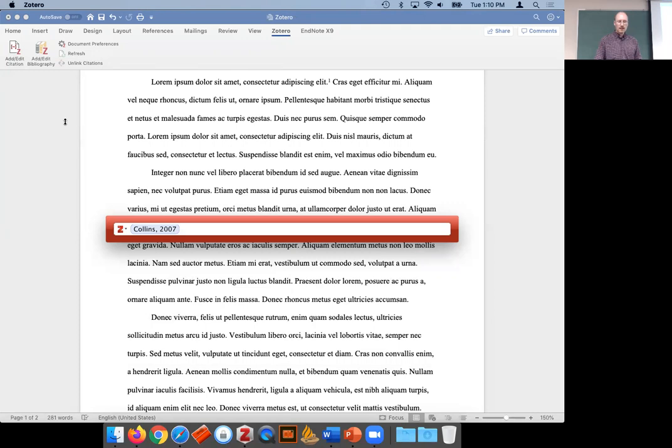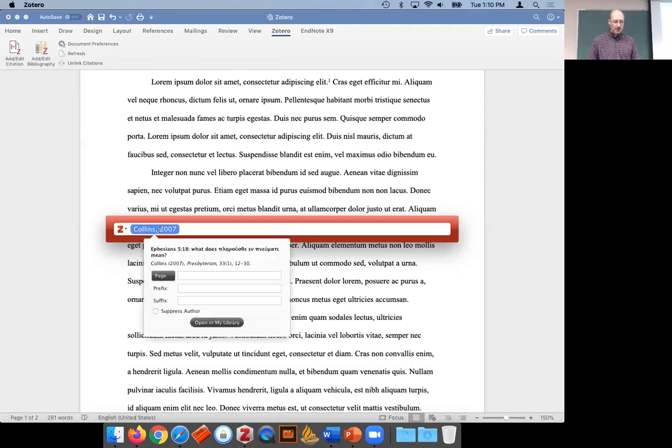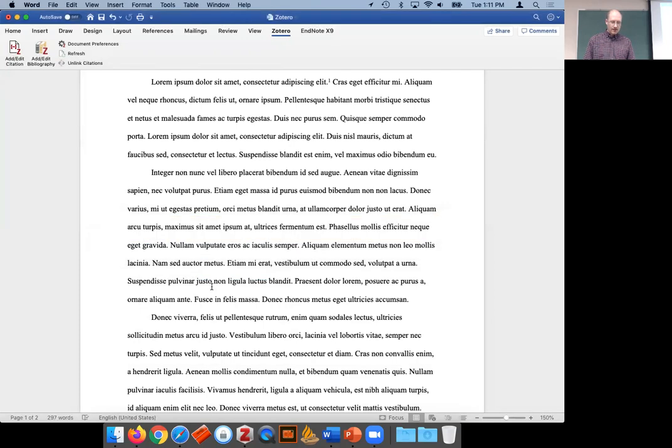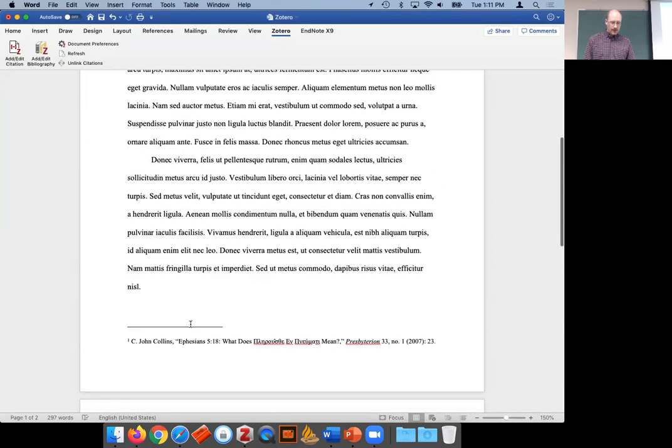citations in. Now I'm going to want to add a page number, so I'm going to click on that. And I can do different things like add a prefix if I want to, but mainly I just want to do the page number. And let's see, I'm going to choose page 23. There we go. Hit return. And there's my citation for me, right?